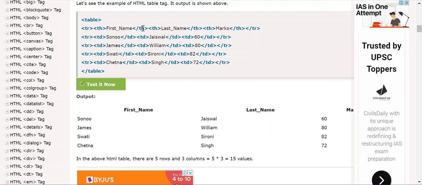Then once when you close that, the first column is over. Then again for the second column, again there is another header. So open TH, then last name is the column name, and then close TH. Then the second column is over. Then again third column, TH, marks, close TH, close TR. The first row is over. So you close the first row.